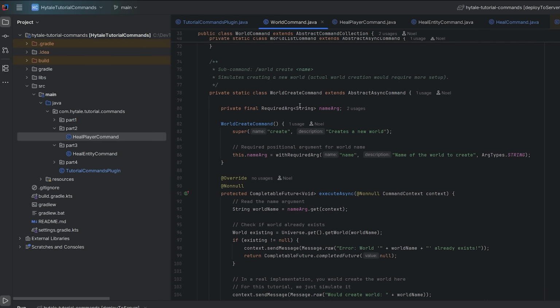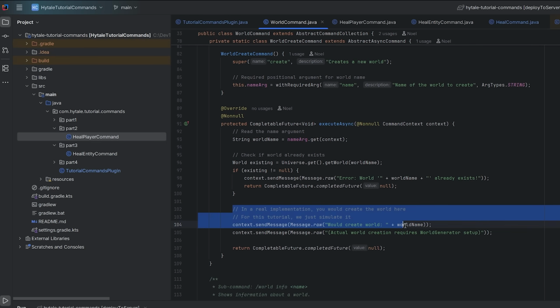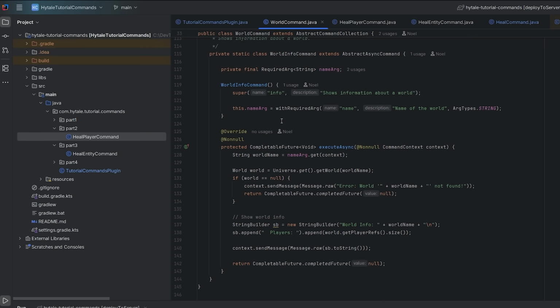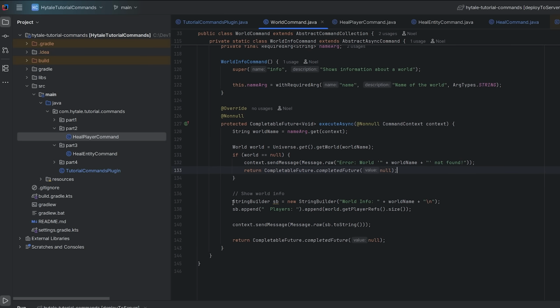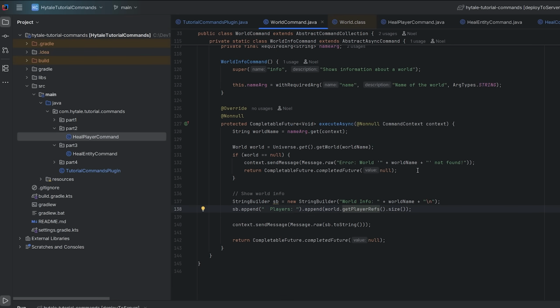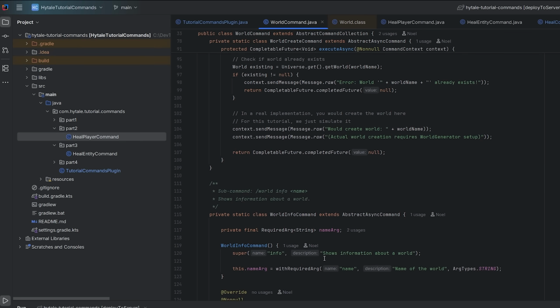And in this case, for the world create command, I have just implemented this simple context send message. And for world info, I have implemented the same thing as with list. I get the world from the universe. I check if the world is null. If so, say, okay, this command ends here. Then I build a new string and I append players and get from the world object the get player refs and then the size. So this is also a collection of player refs inside this world. And then I can get the size of the collection, which means, hey, how many players are in this world? And then I send it back to the command sender, which also should work with the console.